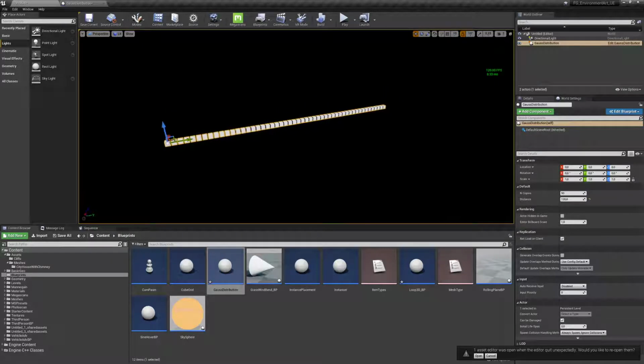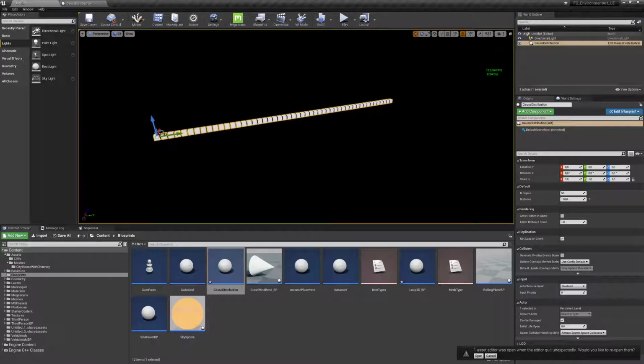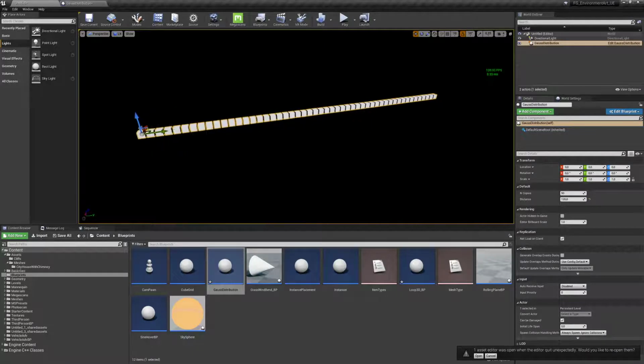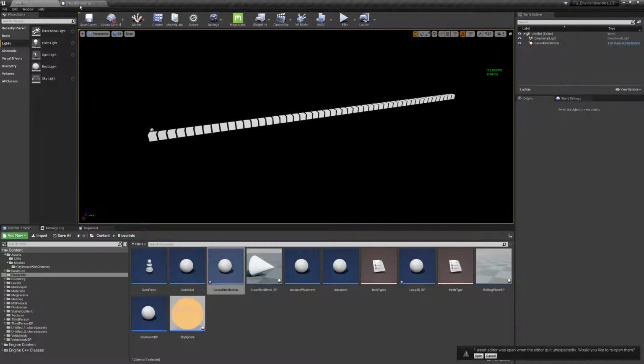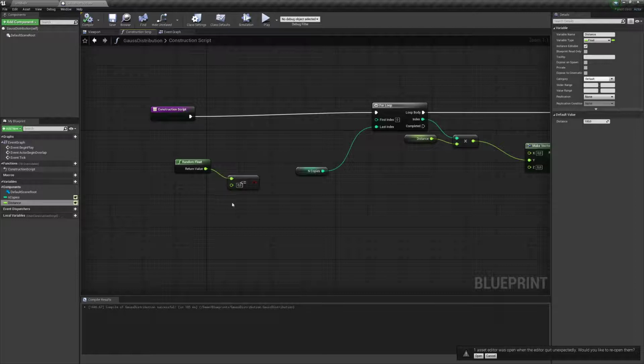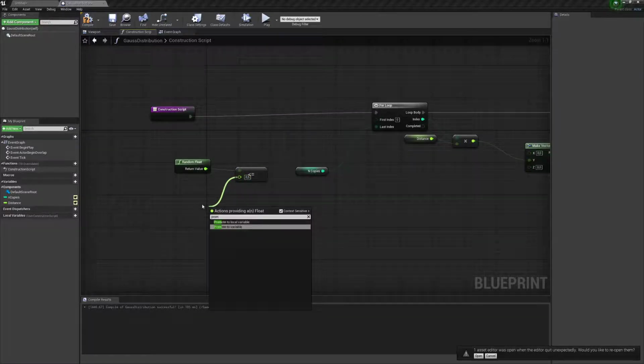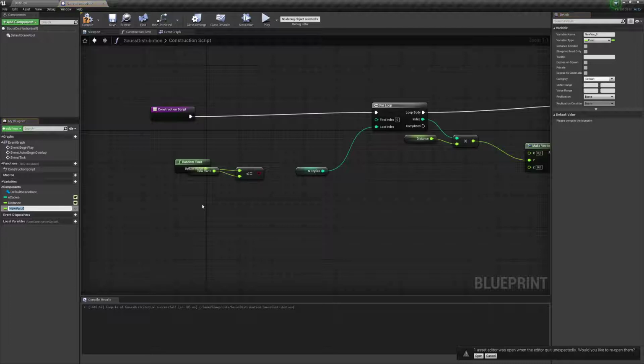So here's a lot of cubes, the straight grid. But if I want to make a more random feeling to it, I can use a probability number. A random float will produce a number between 0 and 1. And if I want there to be a 50% chance of this happening, I will promote this number.